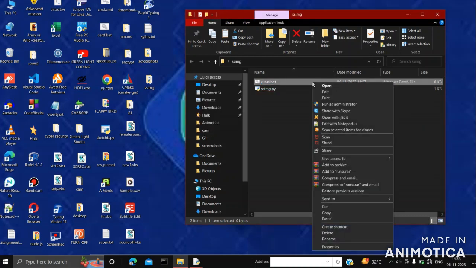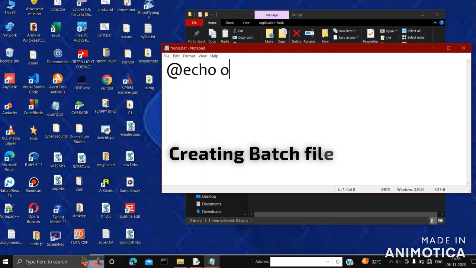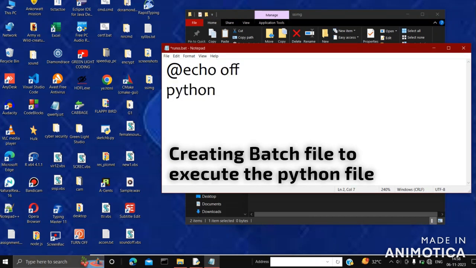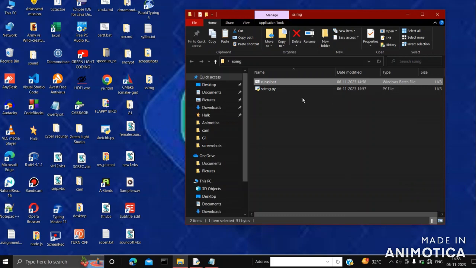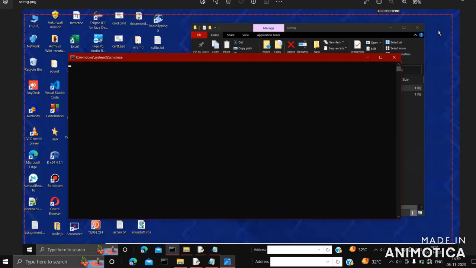Now, make a batch file to compile and execute the Python file. Clicking the batch file will result in capturing the screenshot and saving the image into the directory containing the Python file.